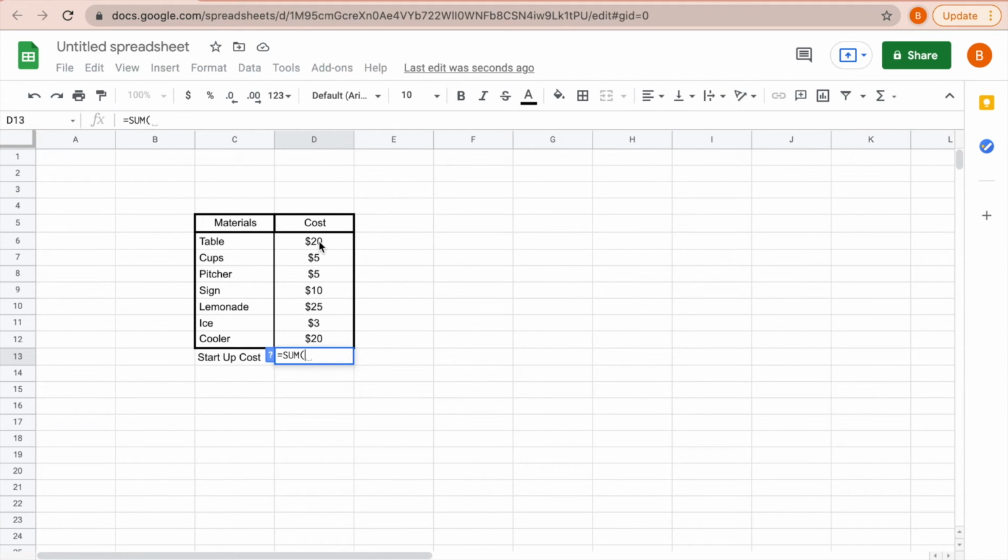So we're going to come up here with our cursor, and we're going to highlight all the numbers we want the computer to add up. So we're going to click the mouse and hold it down and drag it all the way down to the bottom. And when we get to the bottom, we're going to release the mouse. And it should have it all highlighted, and you should see the cell range at the bottom, D6 through D12. So I double check that. That looks right. I'm going to add a parentheses to close off the formula. Then I'm going to press enter. And the total startup cost is $88.